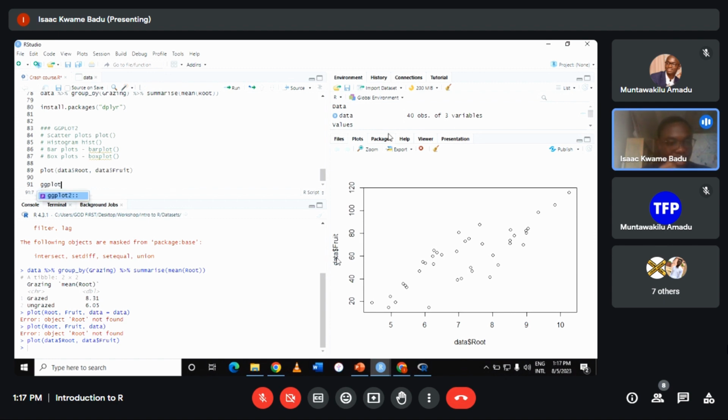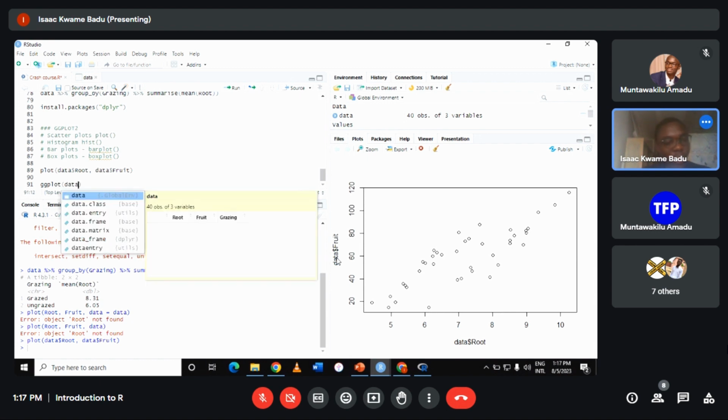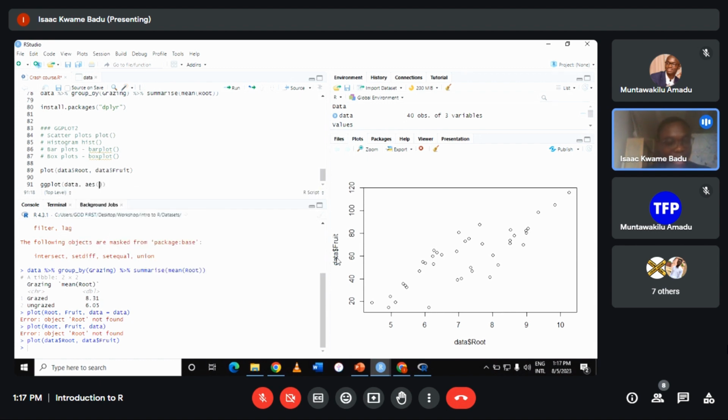So for ggplot, I have to indicate where my data is and then specify my axis. My x-axis is root, and then my y-axis is fruit. And then I want to plot a scatter plot, so geom_point, and then I run this code.